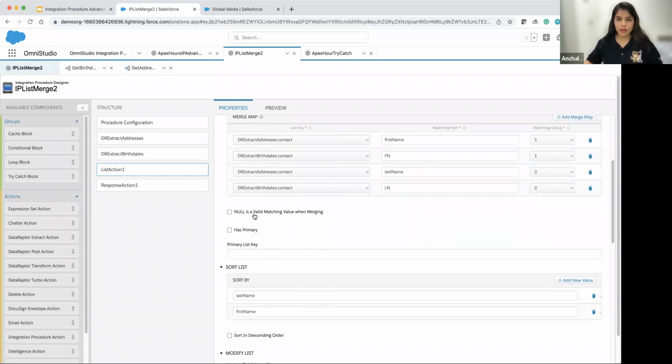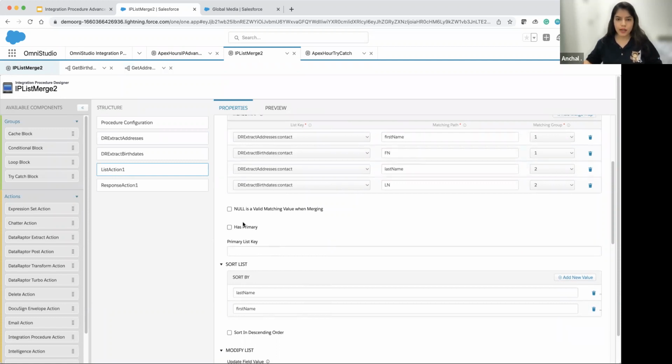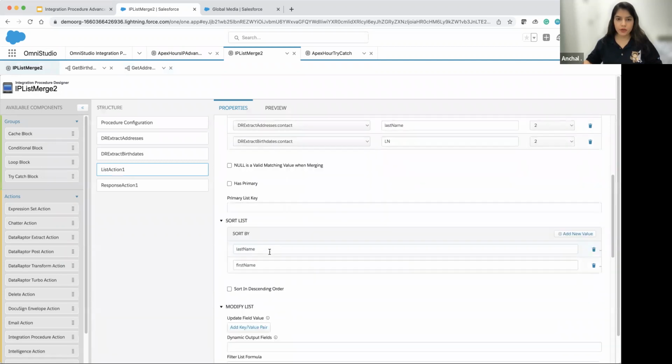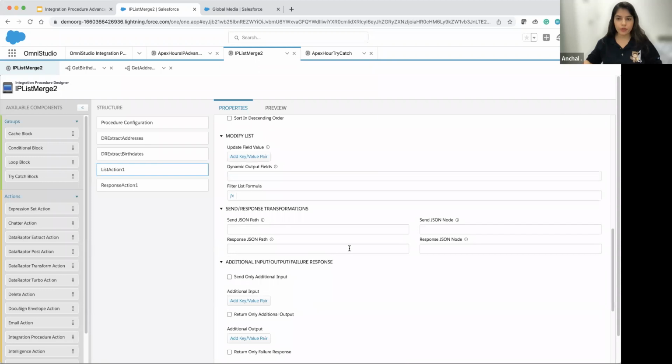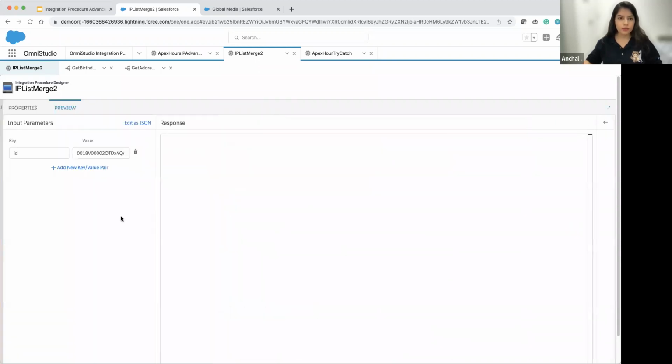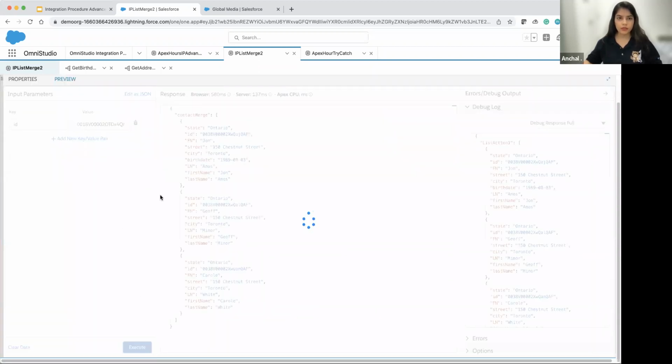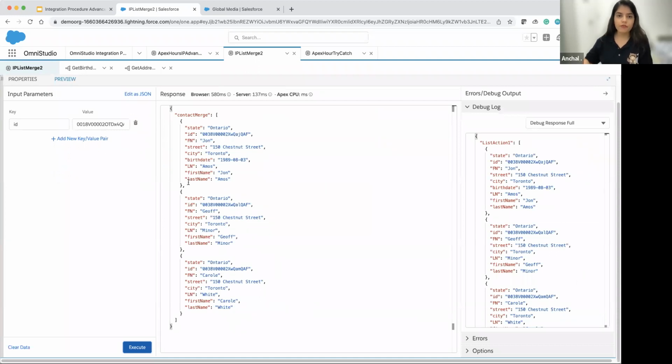And now in here, you would see that I don't have any primary list key or any other information to help in terms of identifying the common keys. And if you go to preview, you would see that I have my first name, last name, and I still have 3 records. I'm trying to match these records based on the first name and the last name. I still have these 3 records available for me.